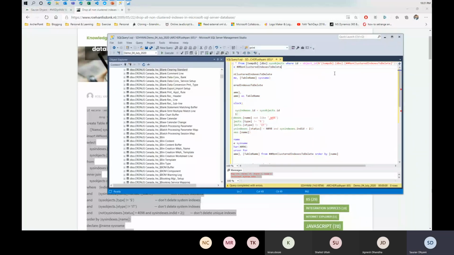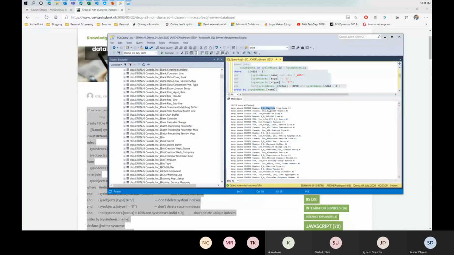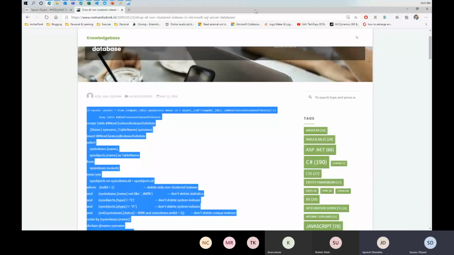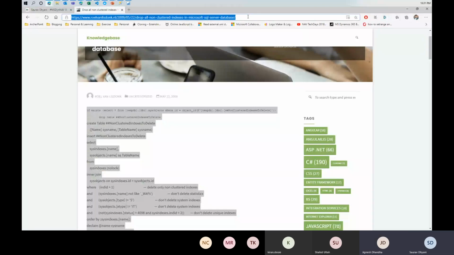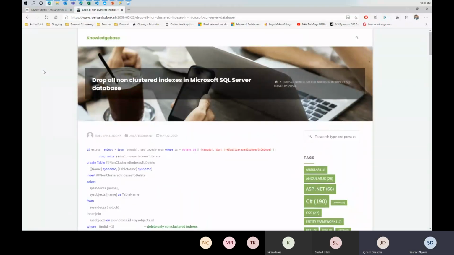And here it is. It should show me all the non-clustered indexes. So yeah, it showed me 4070 rows. Okay. Can you send me this command? You can just refer to this blog. Okay. Please send this link. I'll add it into the recording. So you can go to the YouTube later, maybe tomorrow, and pick this command from there.